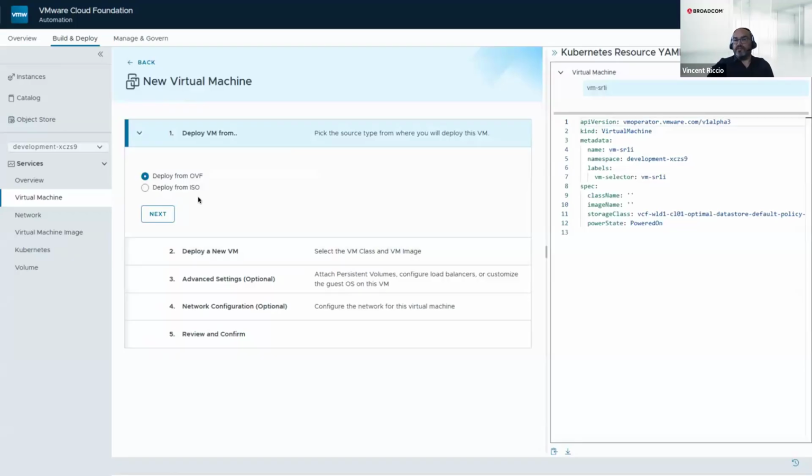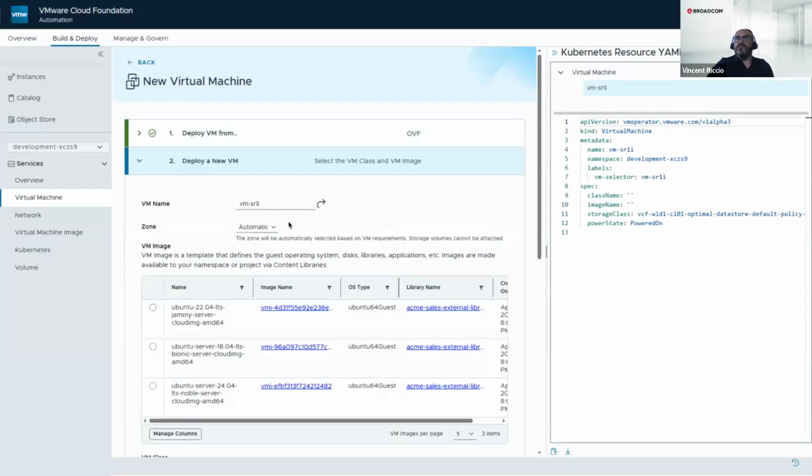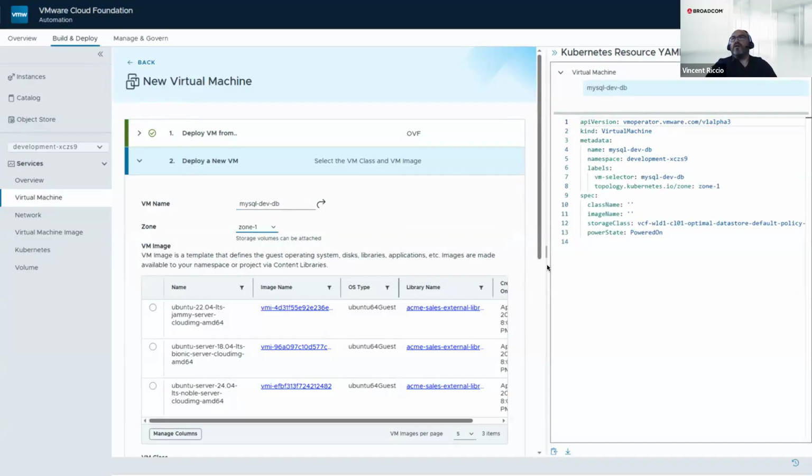Now, notice when I'm creating this virtual machine, it's also creating the YAML on the right-hand side. So I'm going to have my UI on the left side, where I'll have my options to choose, like my image, my zone, change my VM name, all that fun stuff. And then it's going to start building out the YAML on the right-hand side. And that YAML is essentially the Kubernetes code, the manifest that we would have built if we were to do this in another way.